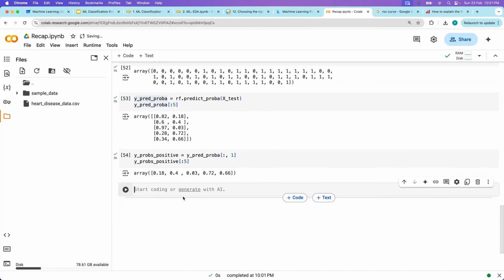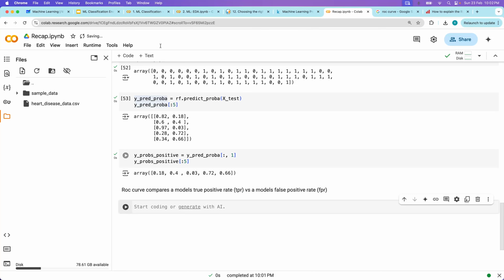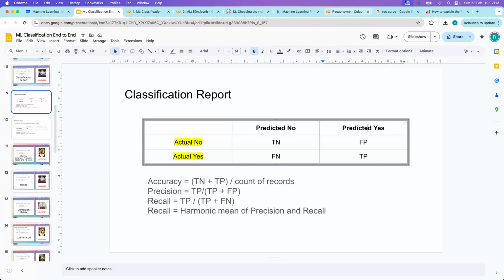For the ROC curve, we are going to plot ROC curves. So let's do this one. A ROC curve compares a model's true positive rate, TPR, versus a model's false positive rate, FPR. If you remember, TPR versus FPR.